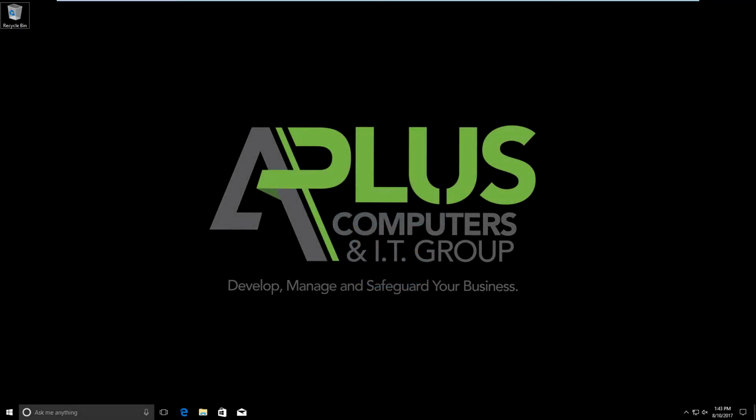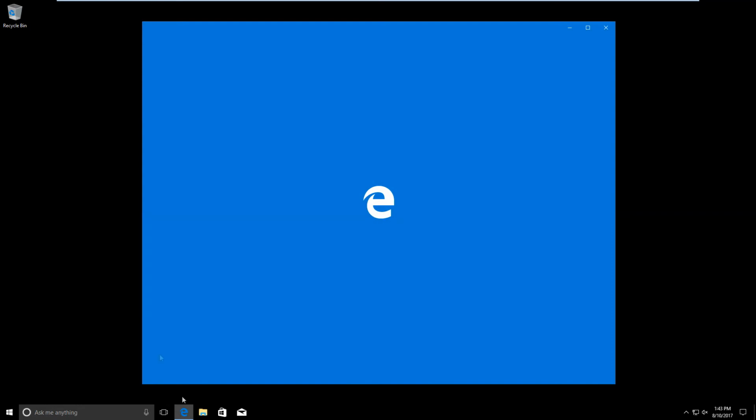Let's go ahead and install one of these extensions. Go ahead and fire up Microsoft Edge, and at the top right hand corner of the screen you'll notice there's three little dots.